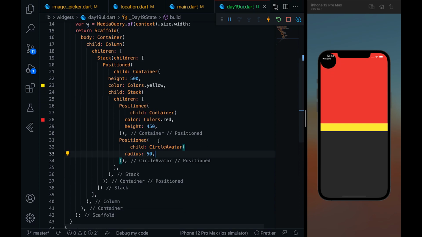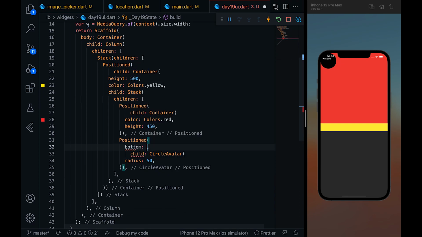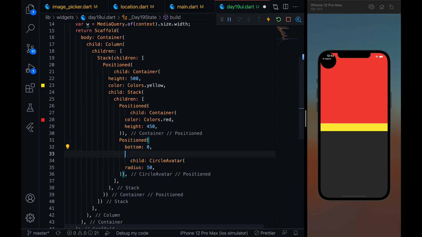So what I want to do is the position will be bottom 0. Yes, bottom will be 0, and then the right hand side will also be 0. So let me just save it. Okay, so we are getting the circle over here. Now what I want to do is from bottom it will be 0, but from the right I want to give it 10.